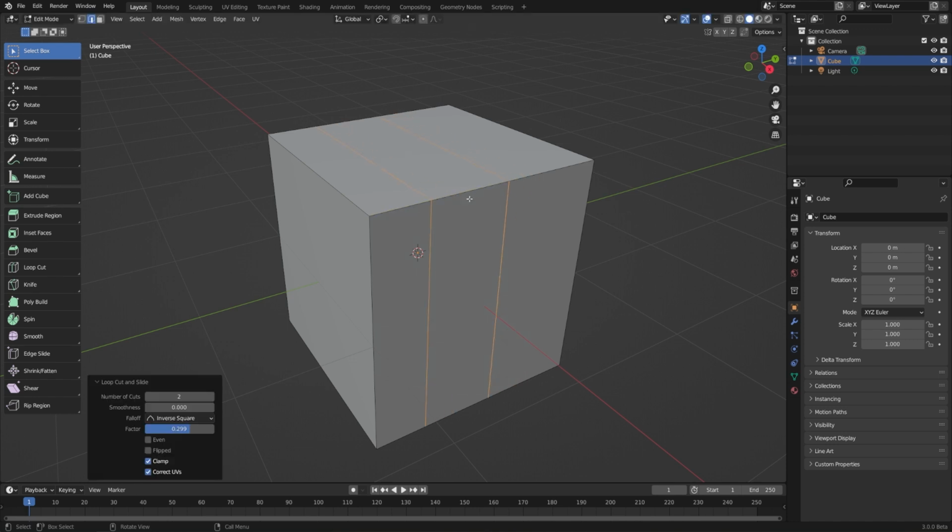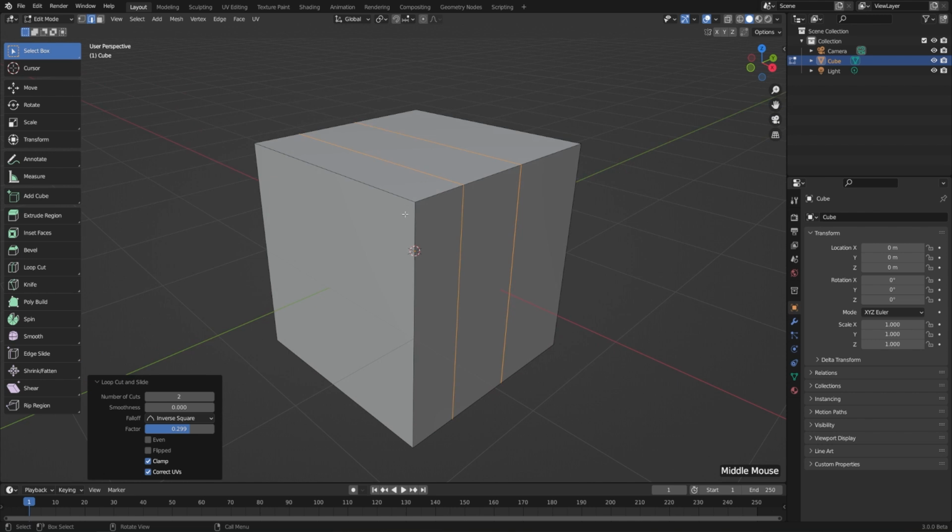So loop cut and slide is actually a fairly complex operation. So let's try that one more time. This time I'll just add one more loop cut, but add it up towards the top here. I'll hit Ctrl R to add one edge loop, left click to confirm, but then slide my mouse upwards, left click to confirm again, and now I'm done.